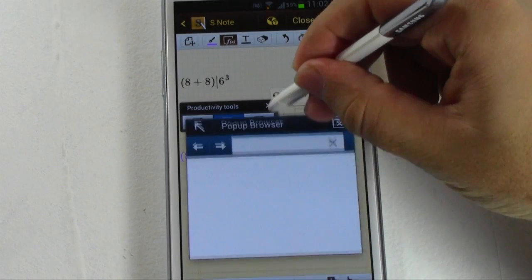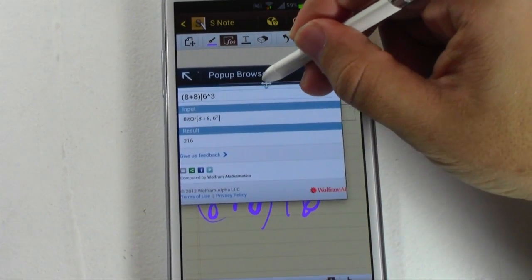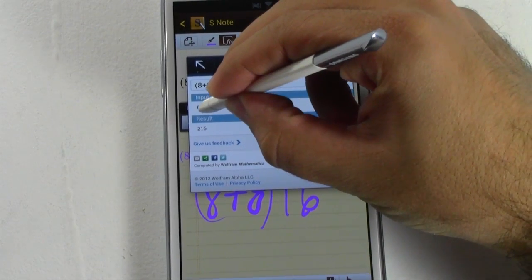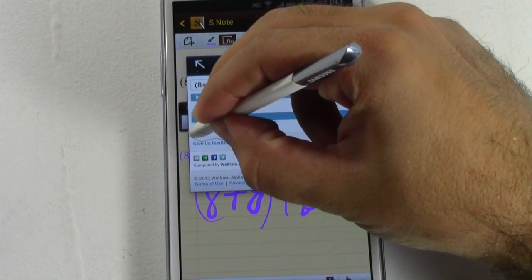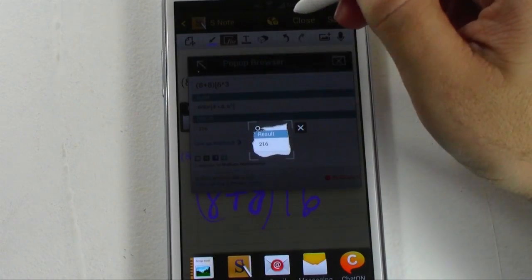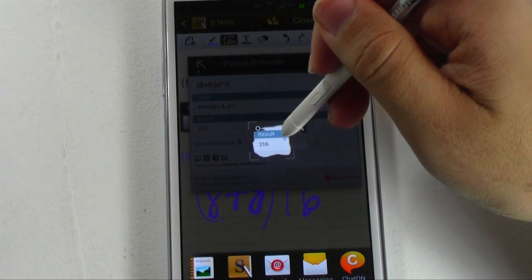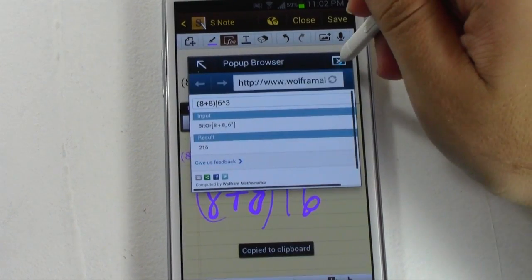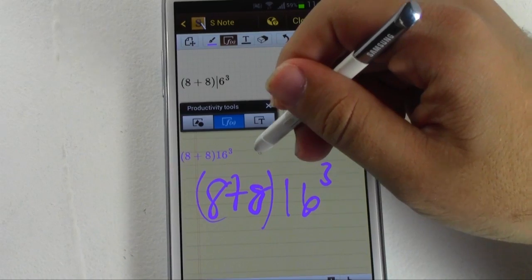That way I can open it within this and I can find the answer. So this is my answer right here. So I'm going to just copy that, and I'm just going to let it save to the clipboard. So that way it's in the clipboard now.